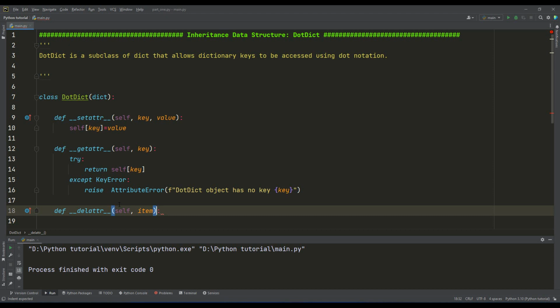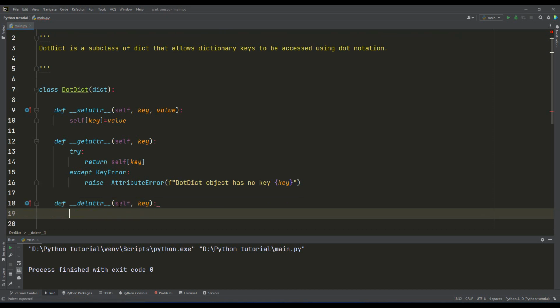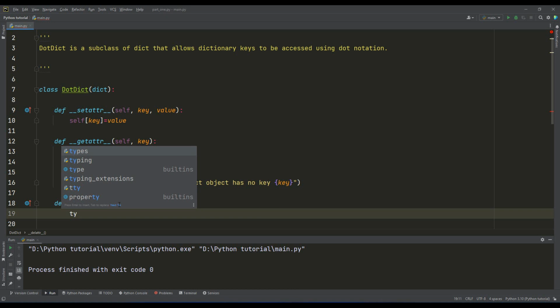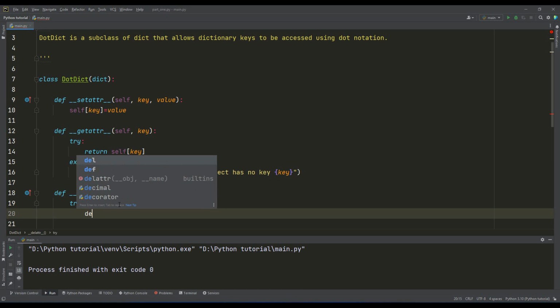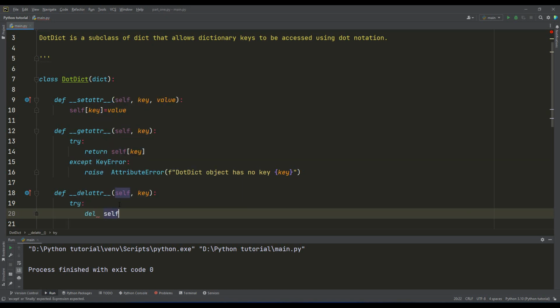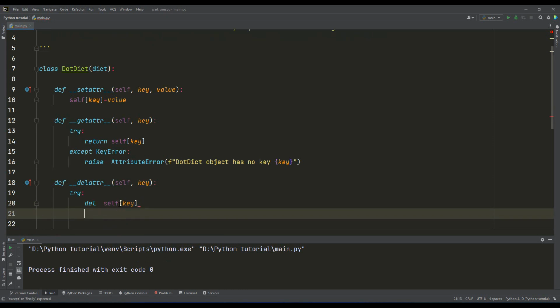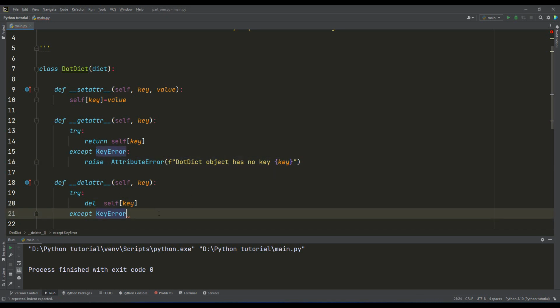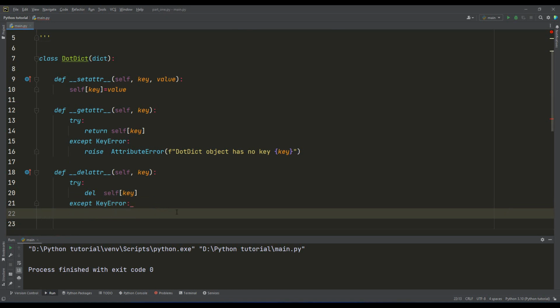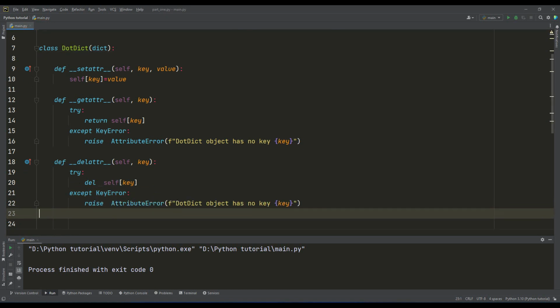Okay, so for that, instead of item, I want to add the key, and in this case I also want to wrap the code inside the try, and after that I want to delete what I want. I want to delete self of key. So the key itself will be removed and the corresponding value will be removed, and except here the key error, and the same thing, if I want to delete a non-existent key, then I will show this message here.